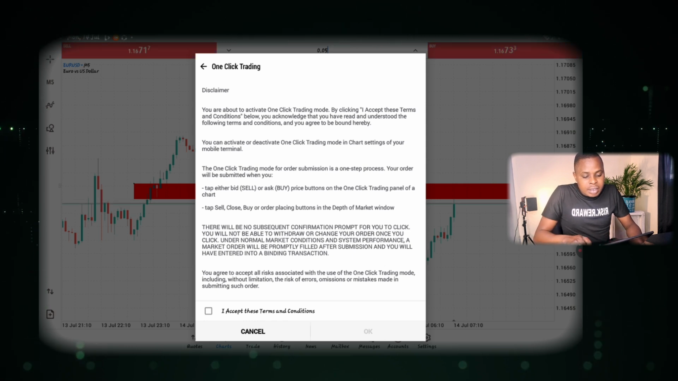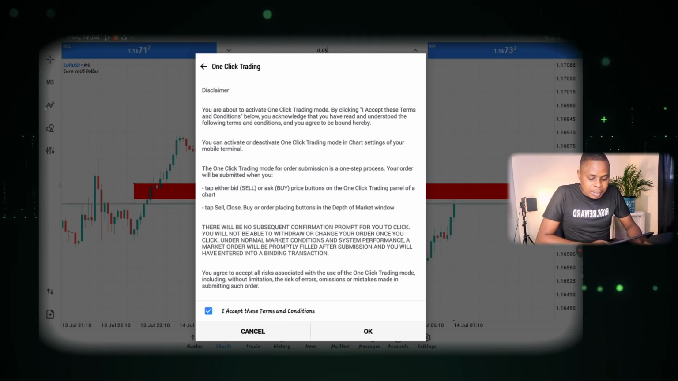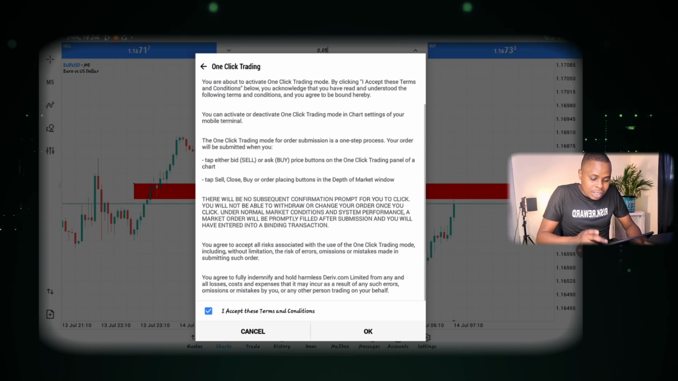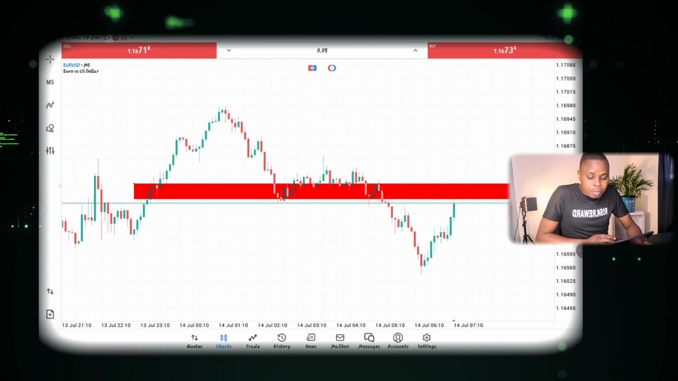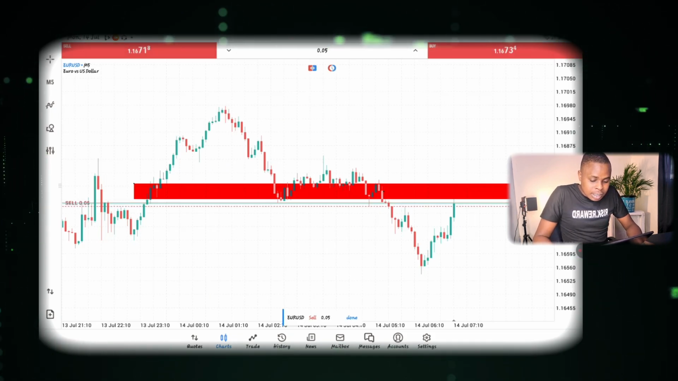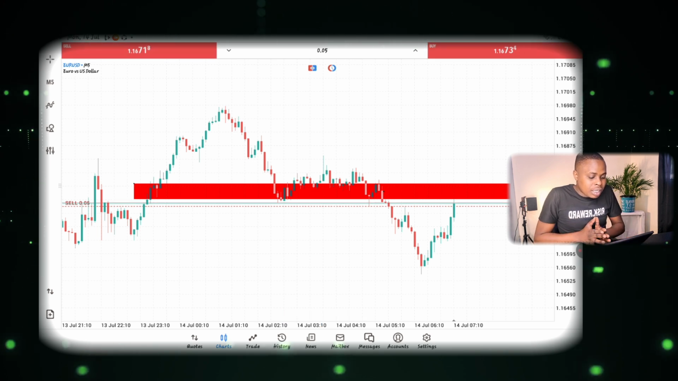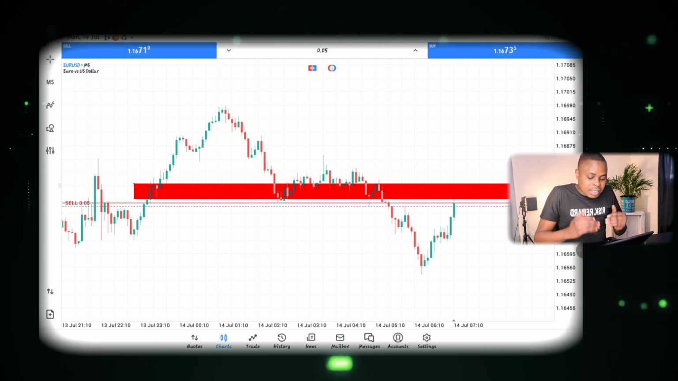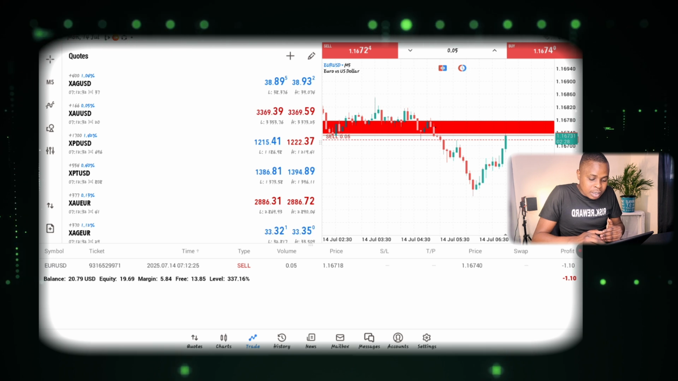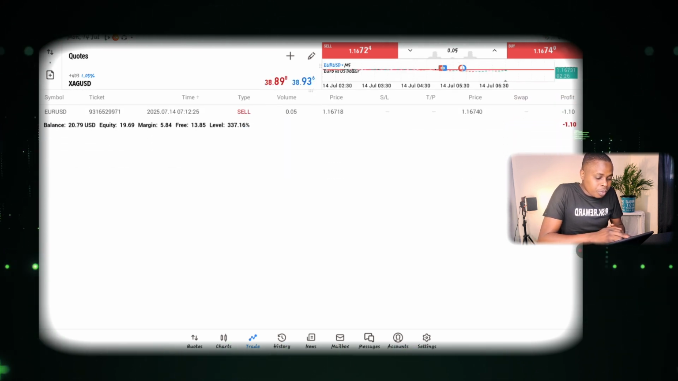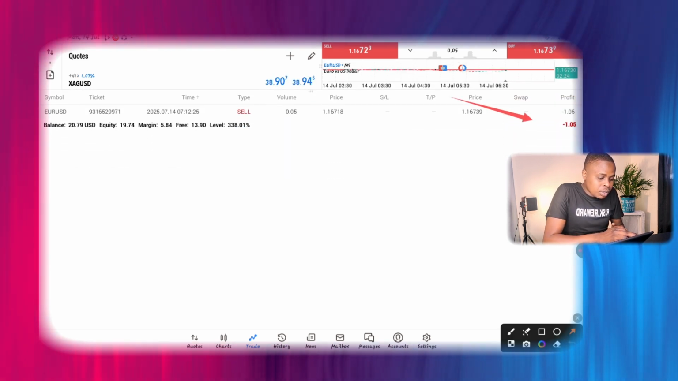Then you have a disclaimer right here from MetaTrader, and then you just have to click accept terms and conditions. Make sure you read this, and then you click OK. Then I'll just now click sell. Now, if I click sell right here, you can see that in the market, I have started already in a loss position.